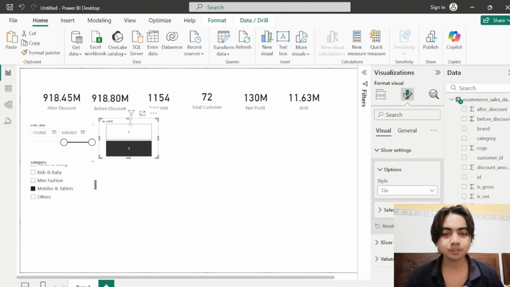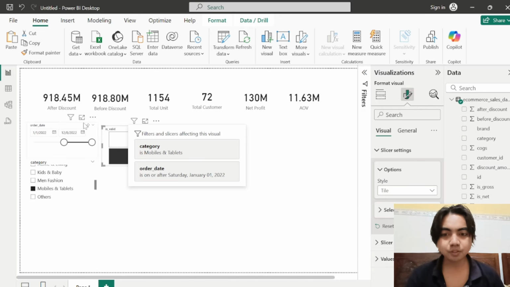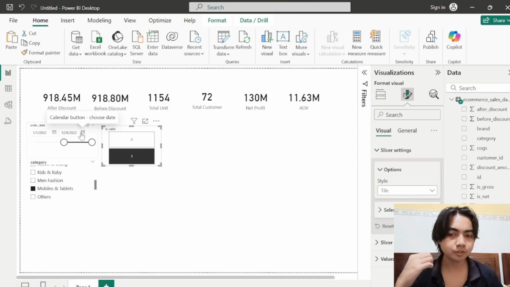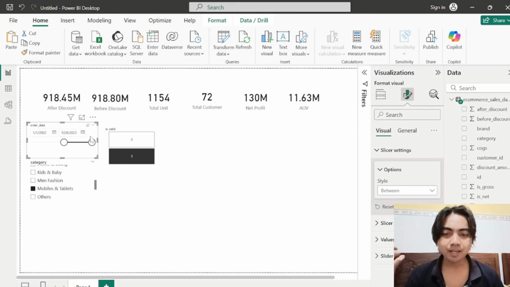Okay, I'm gonna move this a little bit lower. Okay, so we have this amount of after discount, and then this amount before discount, and then this amount of total unit, and then we have 72 customers with the net profit of 130 million, and then we have the average order value since the beginning of the year of 2022 until the last record, which is the 12th of August of 2022, right? Oh no, it's December 8th, not 12th August. So it's December 8th, 2022. So this is our report.